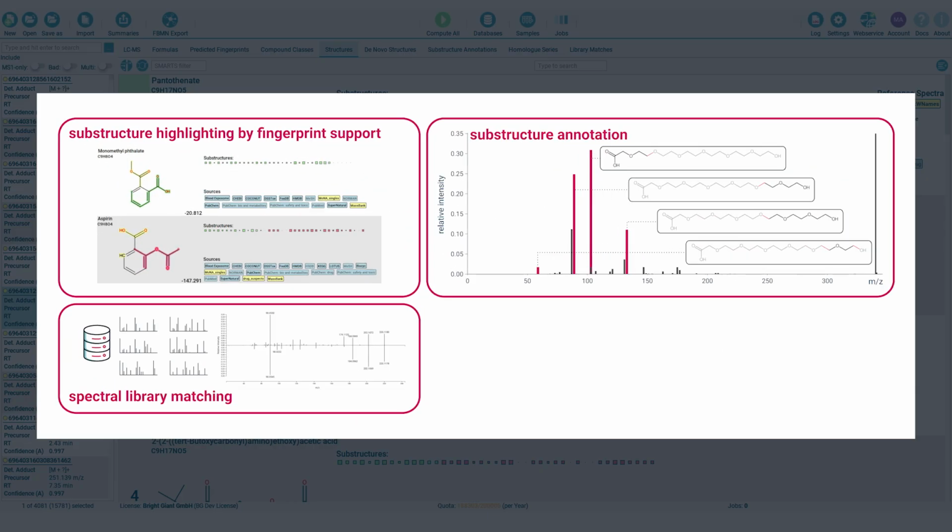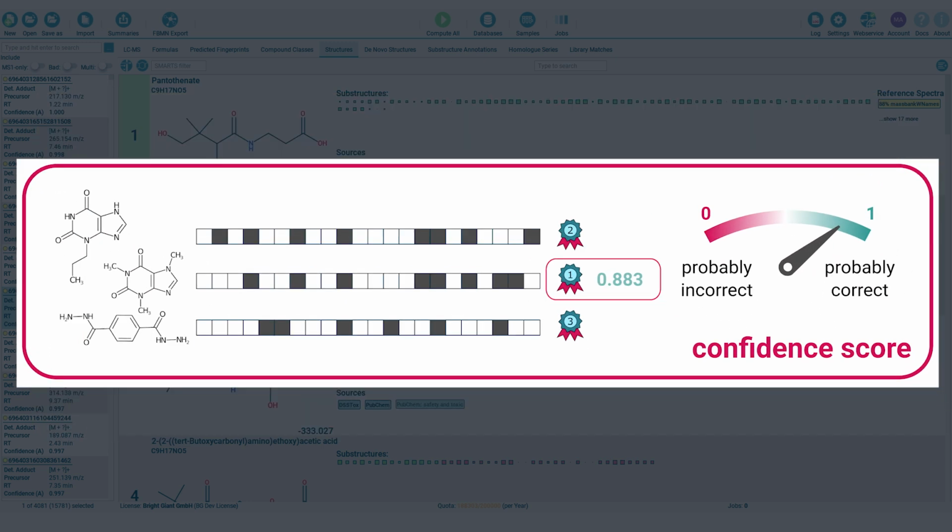Most of these validation steps we have looked at require time and manual effort. If we are using SIRIUS for untargeted experiments with thousands of features, validating them in this way is not feasible. SIRIUS comes with a confidence score for each feature, which is between 0 and 1. The higher the score, the more likely it is that the top-ranked structure annotation is correct.